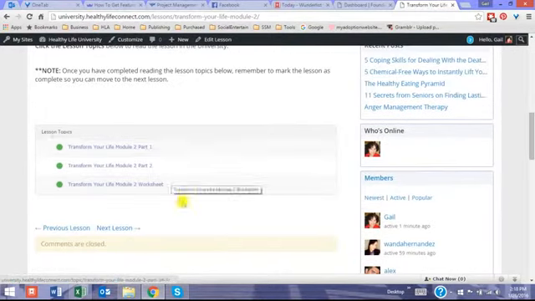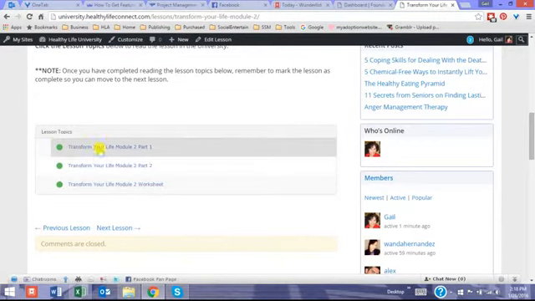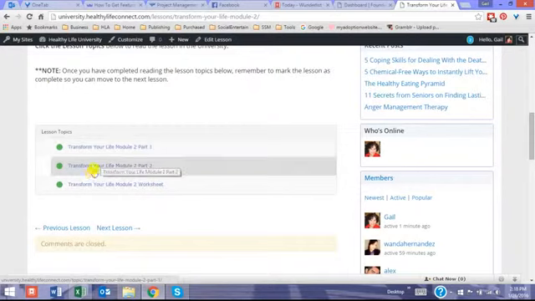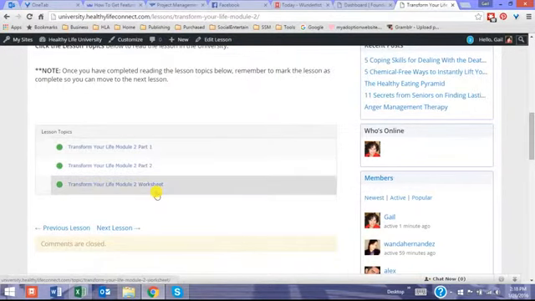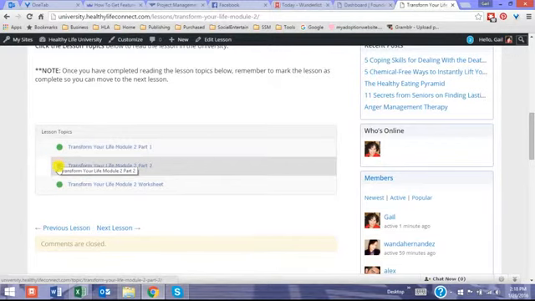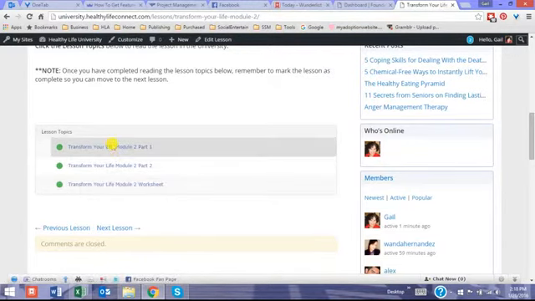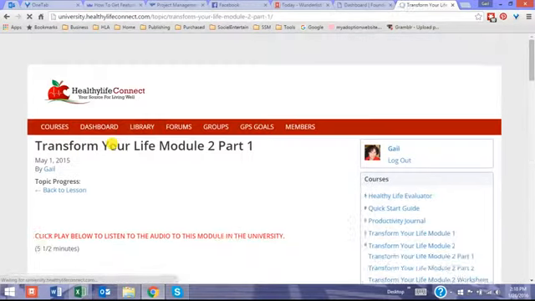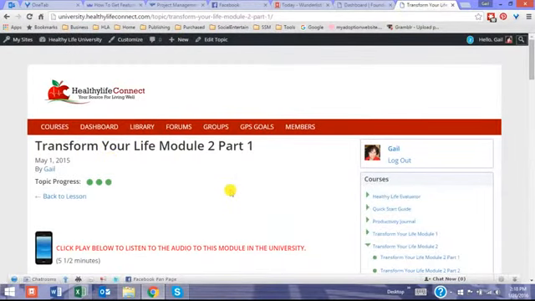And then in the topics, they call them topics here. So this is Part 1 of Module 2. And this is Part 2 of Module 2. And this is the worksheet for Module 2. These green buttons mean that I have already completed those sections. But I can always go back through sections that I've already completed.